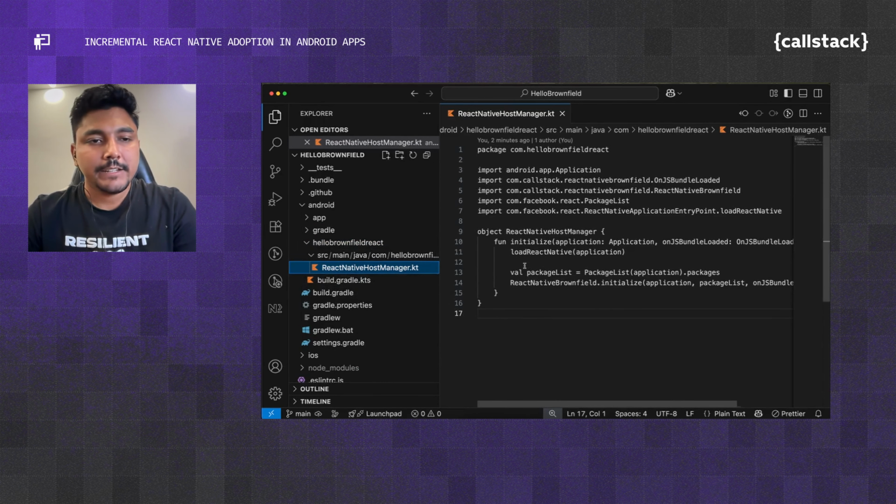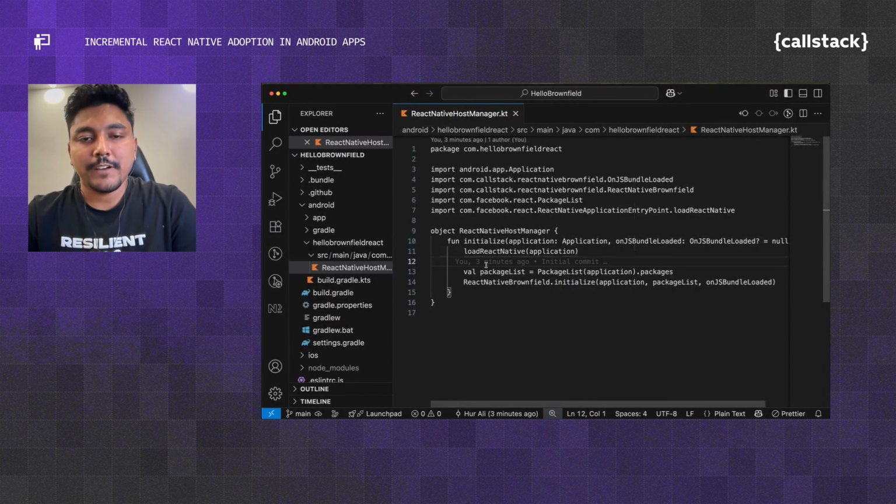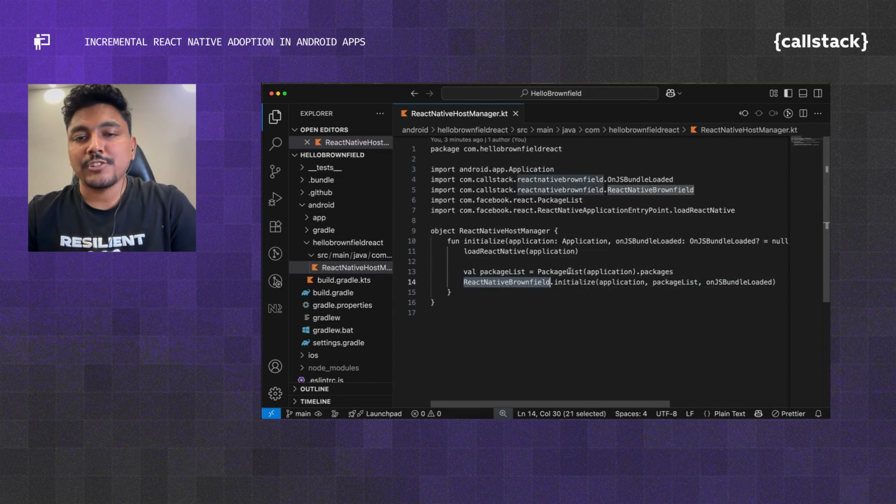And in here there is a file called React Native Host Manager. So in here you could find a few lines of code, and we are using the React Native brownfield package to initialize the React Native instance. And React Native brownfield, if you are unaware, is a set of functions or helpers to ease your brownfield integration.